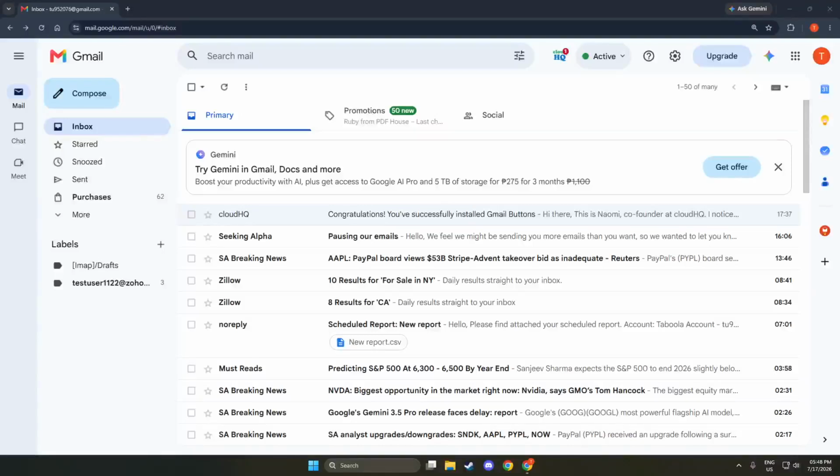In today's video, I'm going to teach you how to create a shortcut for Gmail on desktop. First, open Google Chrome. You can find the Chrome icon on your desktop or in your Applications folder. Once you click on it, the browser will launch and you'll see a clean interface ready for browsing.